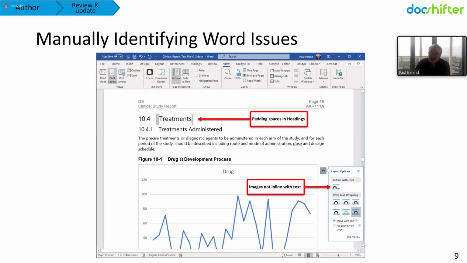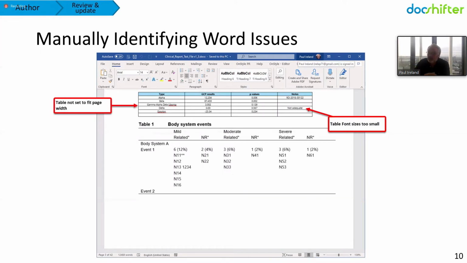Images not in line with text, for example, are another one. Again, identifying them and seeing them visually is quite tricky. Sometimes you have to go into the settings to realize that that's not actually the case. Then there are issues with tables, for example, making sure they actually fit the width of the page. They can be condensed somewhat, which can lead to smaller font sizes being used that go below the recommended guidelines for font sizes and become illegible, etc. So those are just some issues that you can face in identifying.